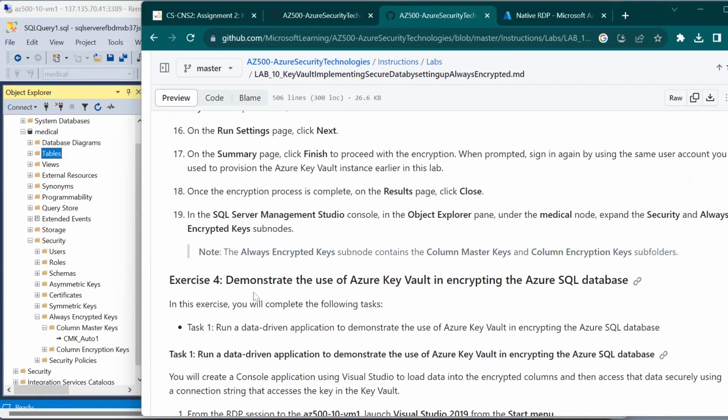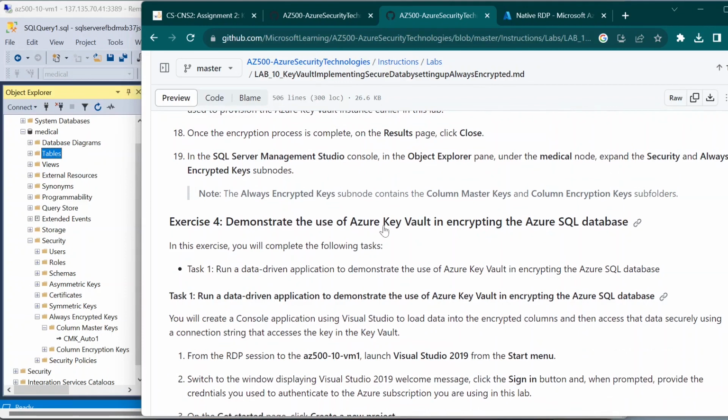Exercise 4 is now to demonstrate the use of Azure Key Vault in encrypting the Azure SQL database. In this exercise, you will complete the following tasks. Task 1, run a data-driven application to demonstrate the use of Azure Key Vault in encrypting the Azure SQL database.